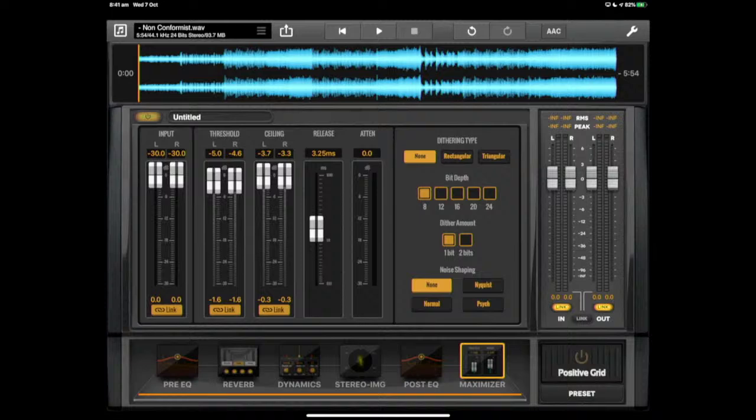Again, if you have a basic understanding of what everything does, then it all comes back to keep it minimal and does it sound good? If it doesn't sound good, then you're doing something wrong. So let's have a play.